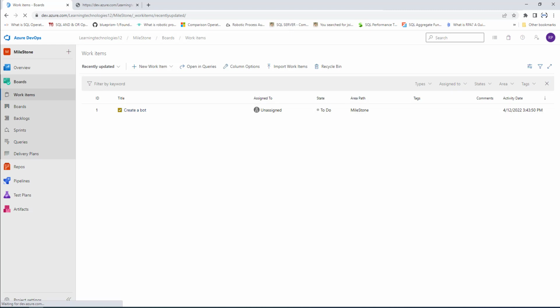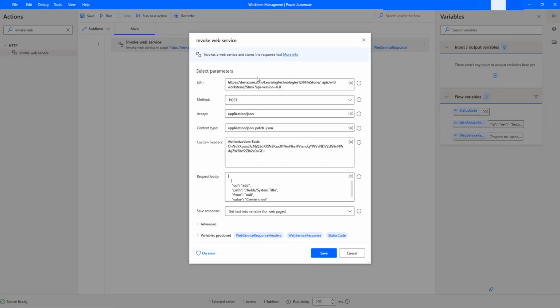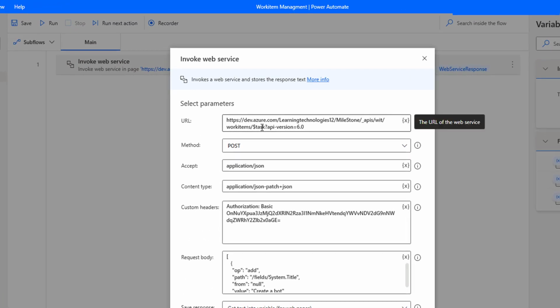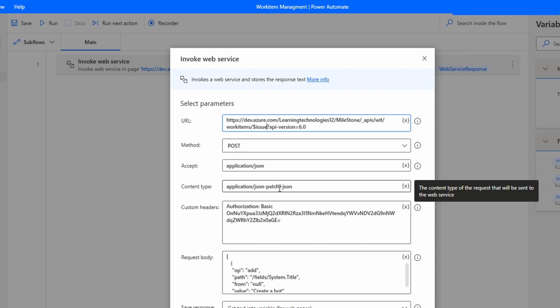Now I want to create a bug by using our bot. Then how can we go ahead and do that? I'm going to make a small change inside my invoke web service action. I'm going to change the type over here as issue. And then the method is post, and the accept is application JSON only, and the content type I have given as JSON-patch plus JSON.